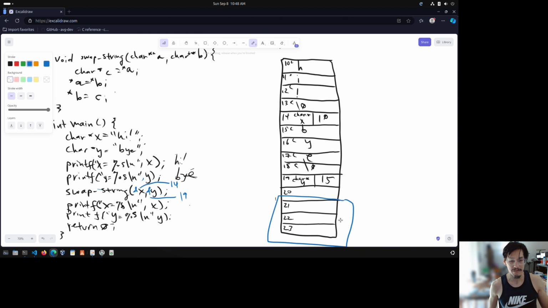So when we call swap string, we have this memory allocated here. We're going to have a double pointer. So char star star A, and that gets the value of 14. Then we'll have char star star B. That gets the value of 19. Then in our code, we're going to declare a single pointer, char C. And that's going to take A, which is 14, but we're going to dereference it, meaning we're going to follow the trail to 14 and get that value. It doesn't matter what it is. We're just following the rules. So that's going to be 10.